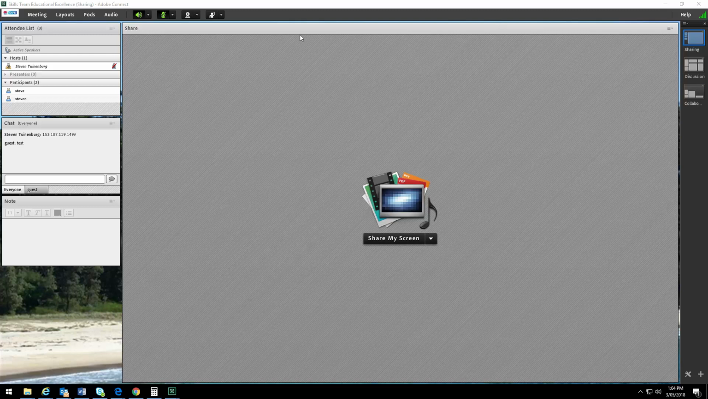But this particular layout that I've selected, I've put a share pod in there, and I've put it quite large, so as you can see, it takes up most of the screen, and that'll be really easy for the students to see what I'm sharing with them.